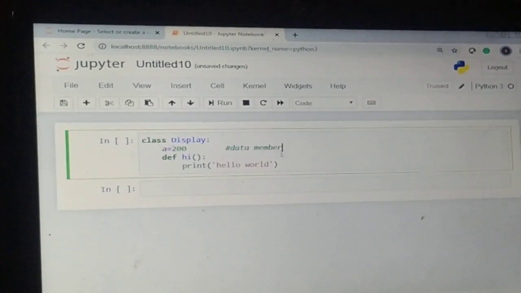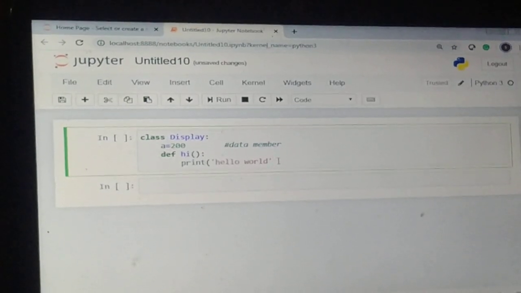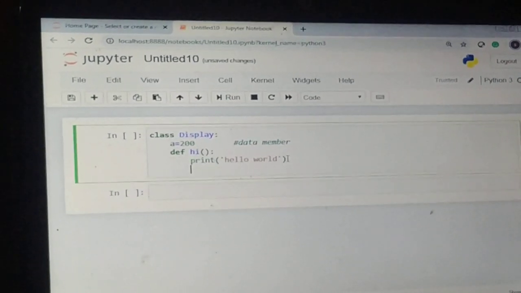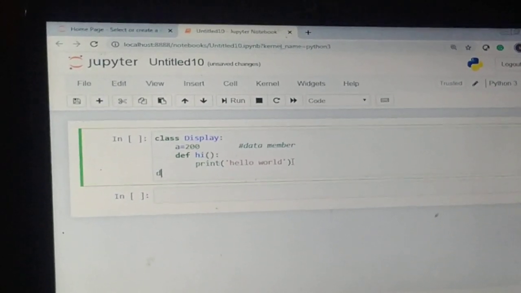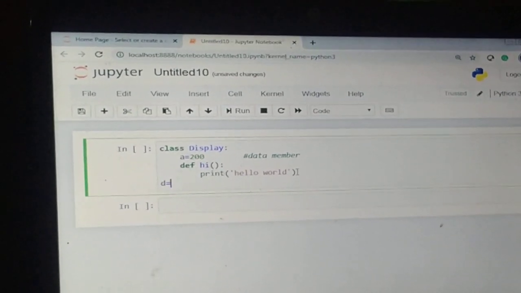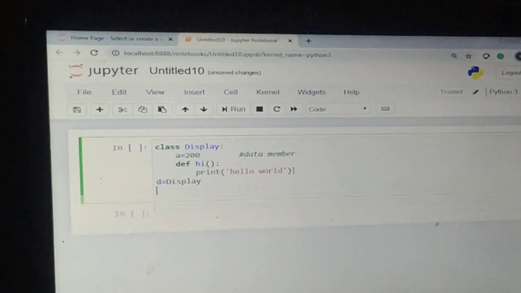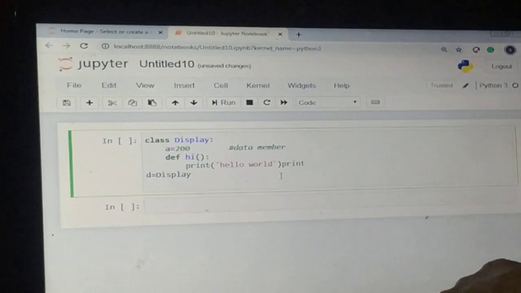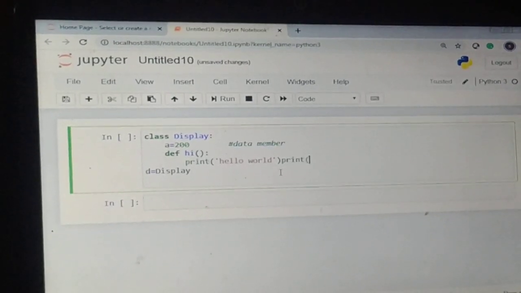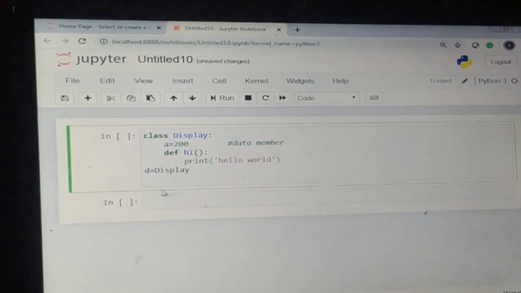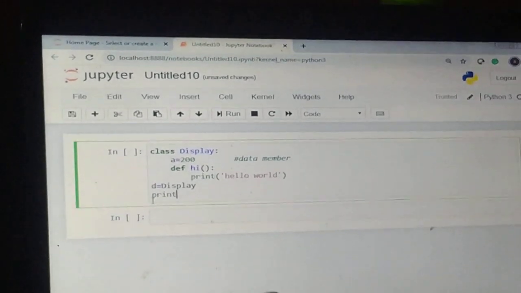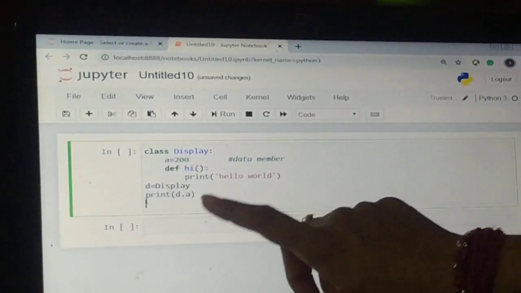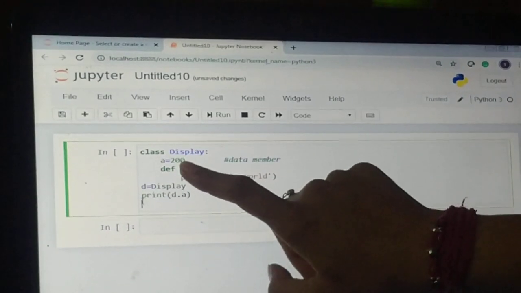Now I want to use these data members and the member function of the class. To use them, I have to create the object of the class. So suppose D is the object of the class Display. Now I want to access a, so I need to write print D.a. This is how we access the variable defined inside the class.